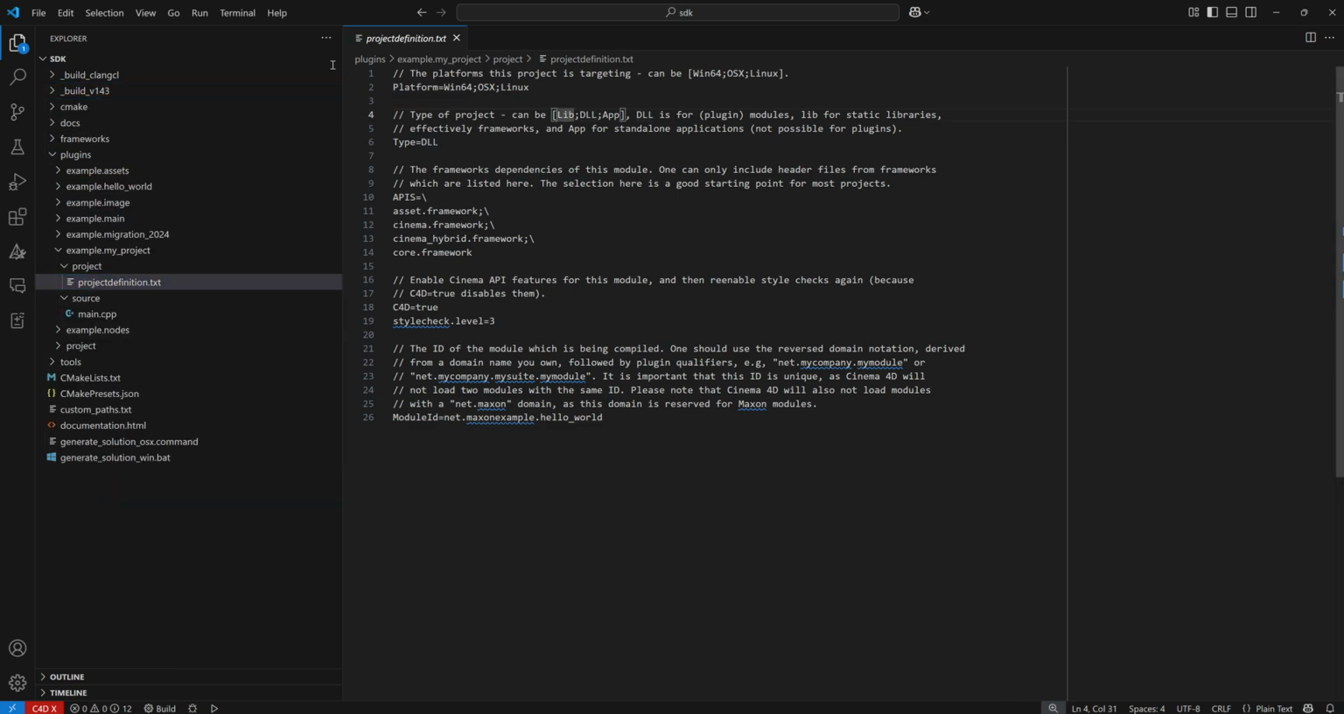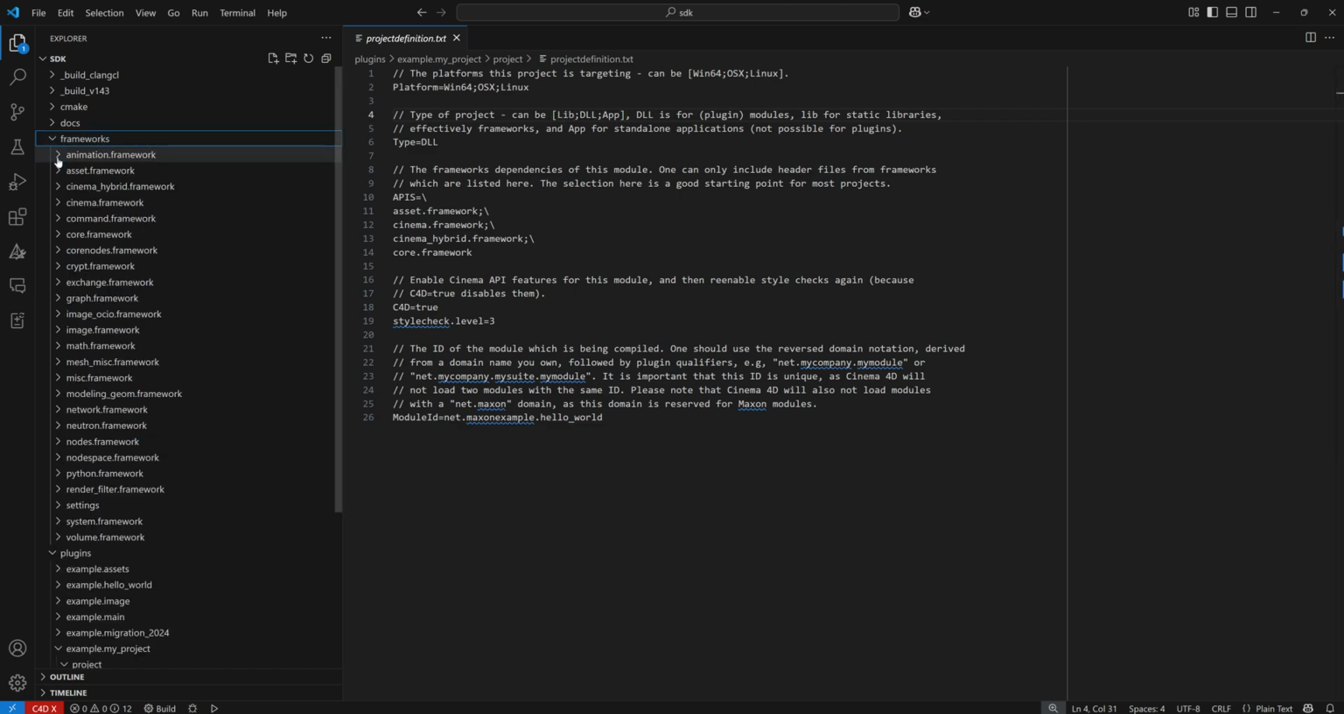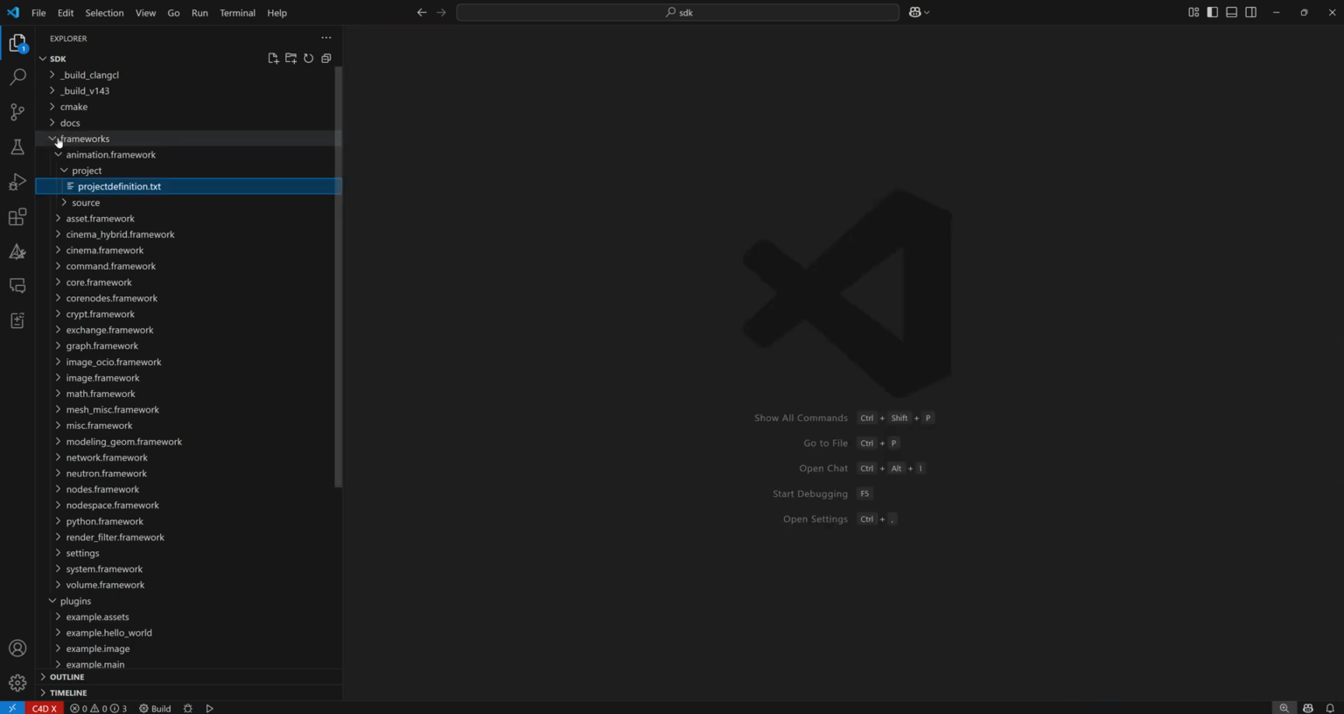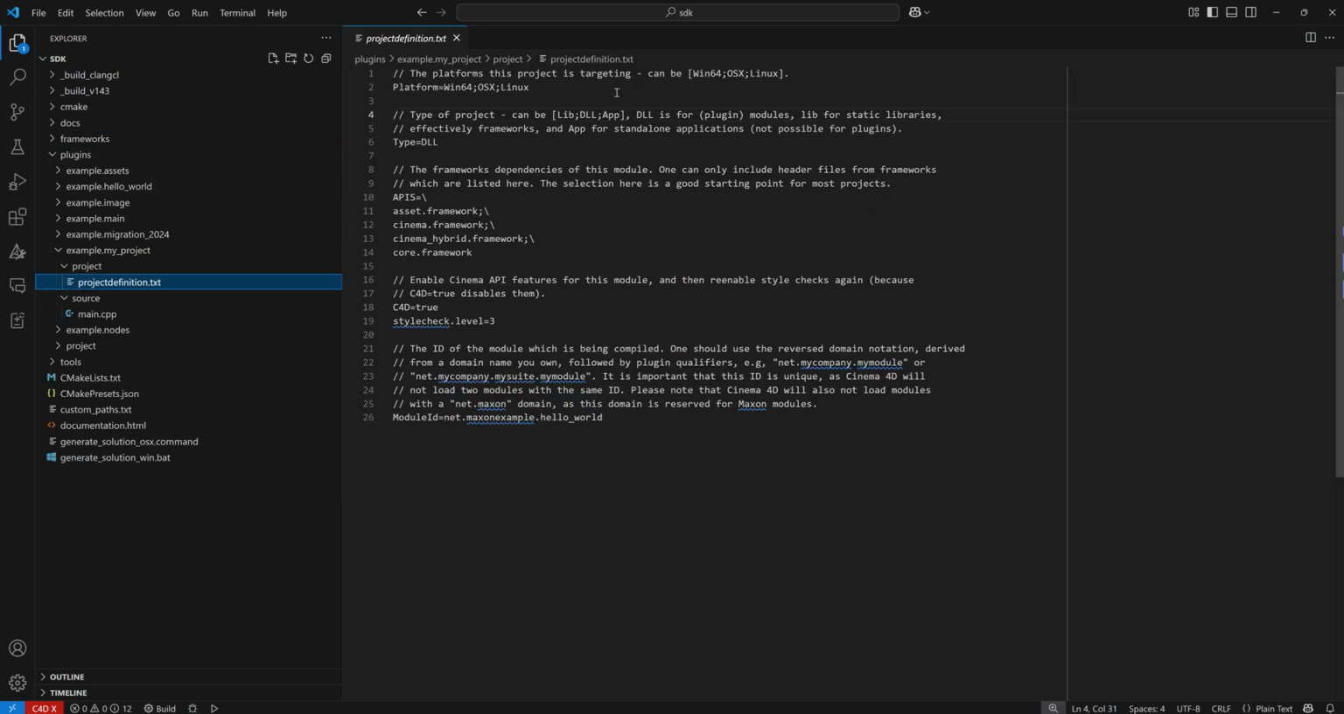Lib is for when you want this project to be compiled into a static library. So for example, if you go into the animation framework and look at its project definition .txt file, you will see it has the type lib. Lib is basically used for frameworks, and you usually do not implement frameworks as a third party, so you will never really need this. And app is to compile this into an executable, which is not possible for plugins.